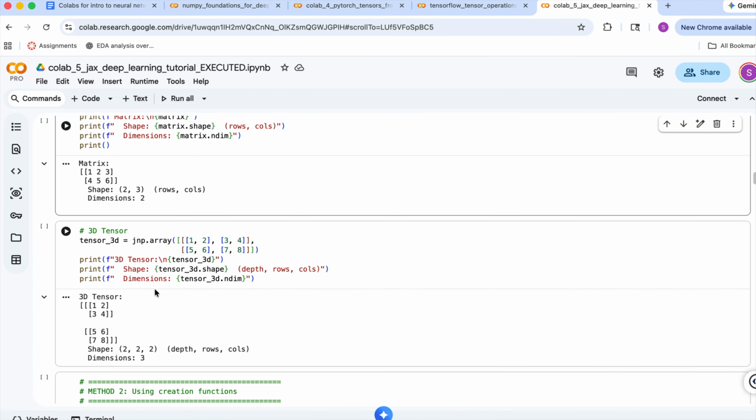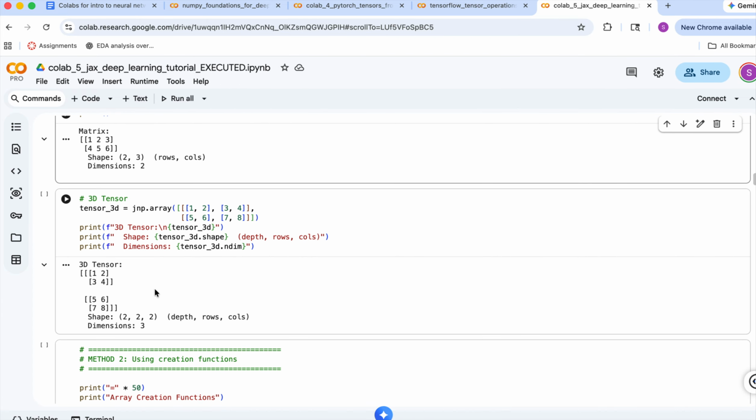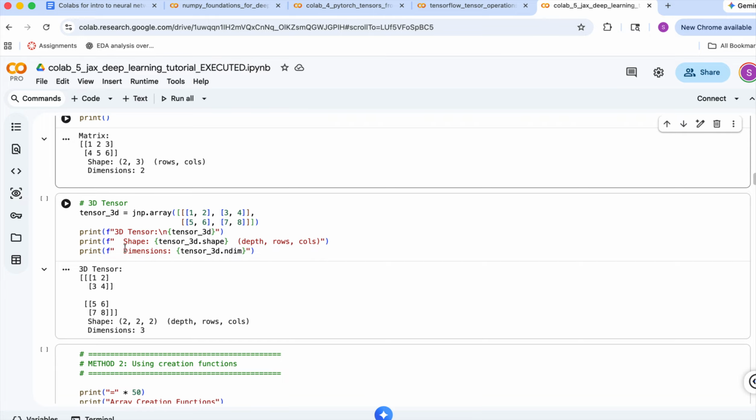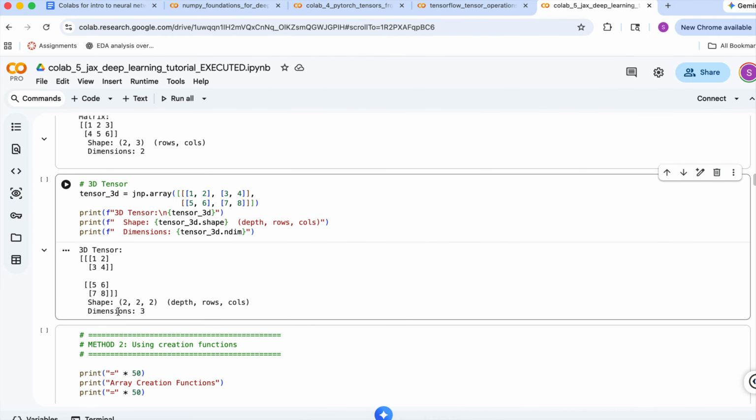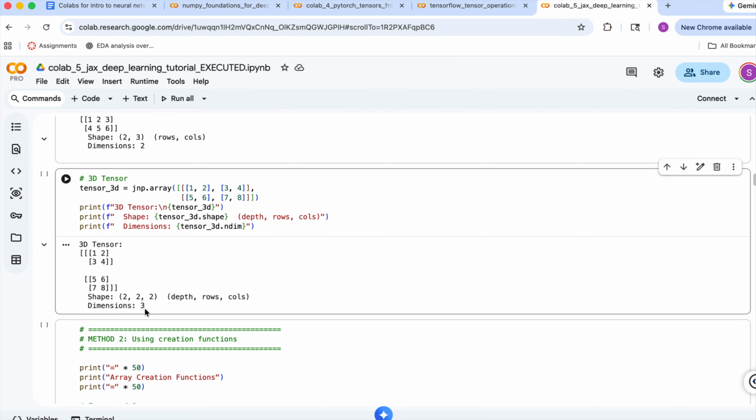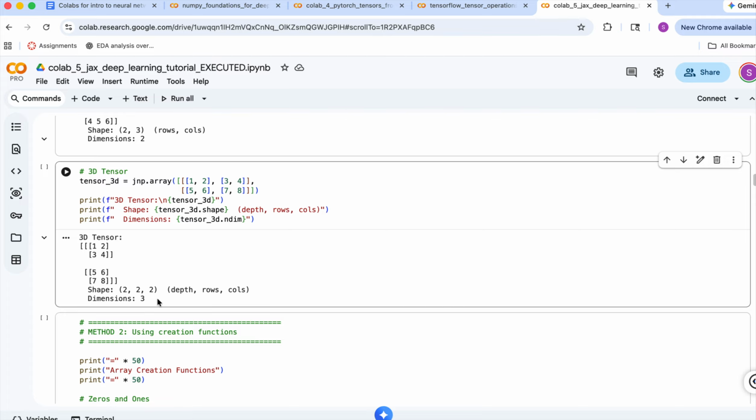Next, we'll go ahead and create a 3D tensor. This cell creates a 3D tensor. Once we print, we'll get to know the shape, and then we'll print the tensor shape and dimensions. We get a 3D tensor, and we can see that the shape is 2 comma 2 comma 2, which is like depth, rows and columns, and the dimension count is 3.